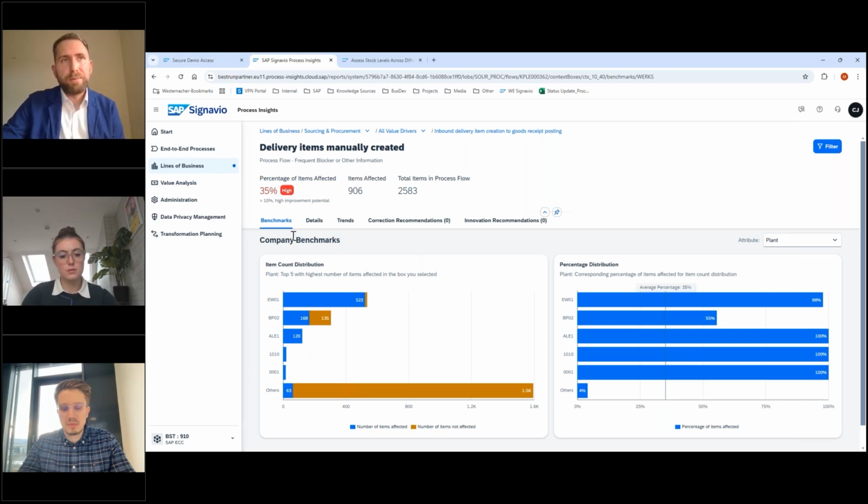So why is this called benchmark? Because it gives you the opportunity to benchmark different attributes or different locations or different characteristics within your business against each other. Here we've selected on the right side plant. So you see the affected cases for this improvement opportunity benchmarked based on the plant, and you can see which plant is maybe doing better than another plant, or which plant is maybe affected more by this improvement opportunity or issue than other plants.